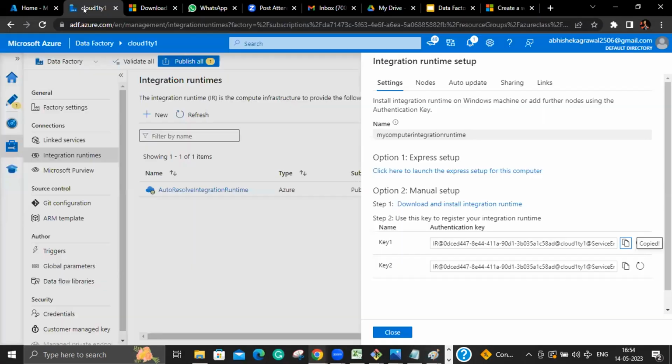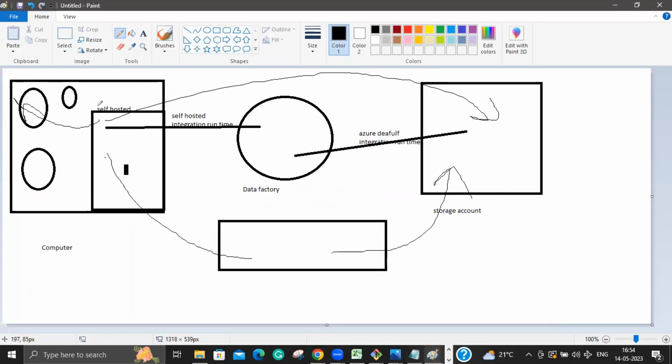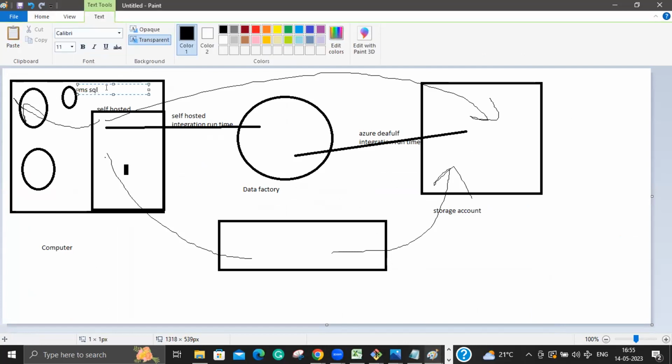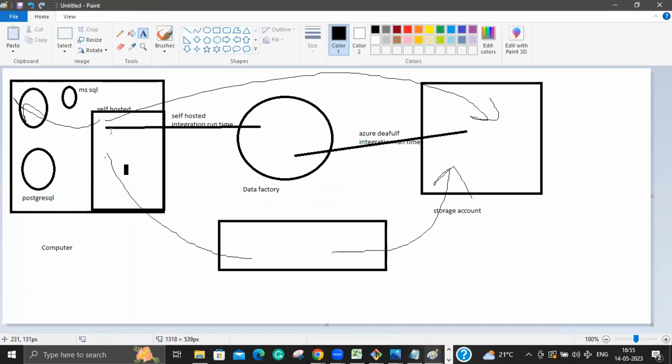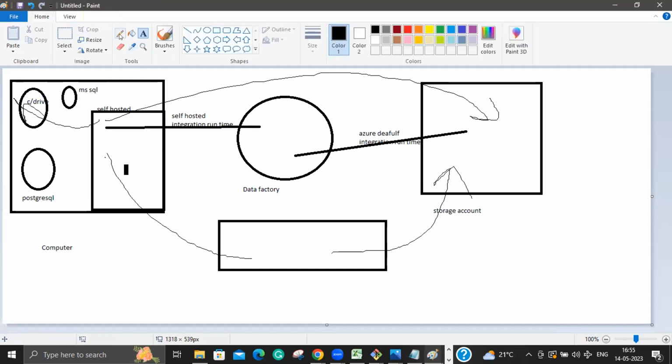Now let's go to Data Factory. We have understood this step. Now coming to the question which Sagar has asked: you install the self-hosted integration runtime, but if I have MS SQL and PostgreSQL on my computer, and my MS SQL has a different ID and password, my PostgreSQL has a different ID and password, and my computer and C drive have different IDs and passwords, how will the self-hosted integration runtime interact with these services?